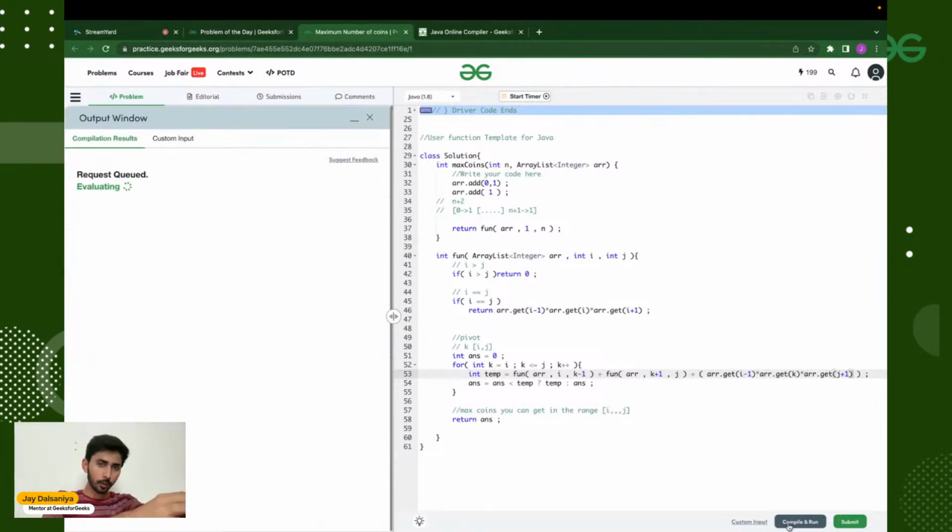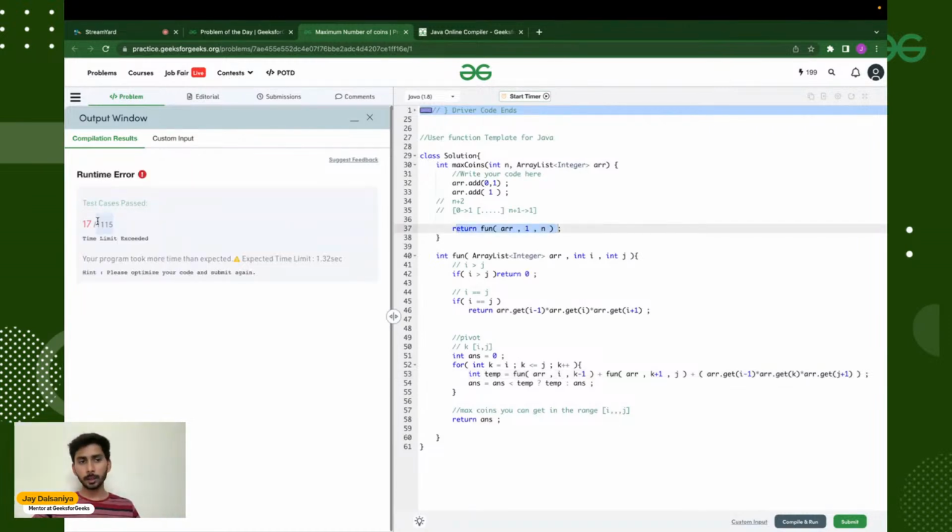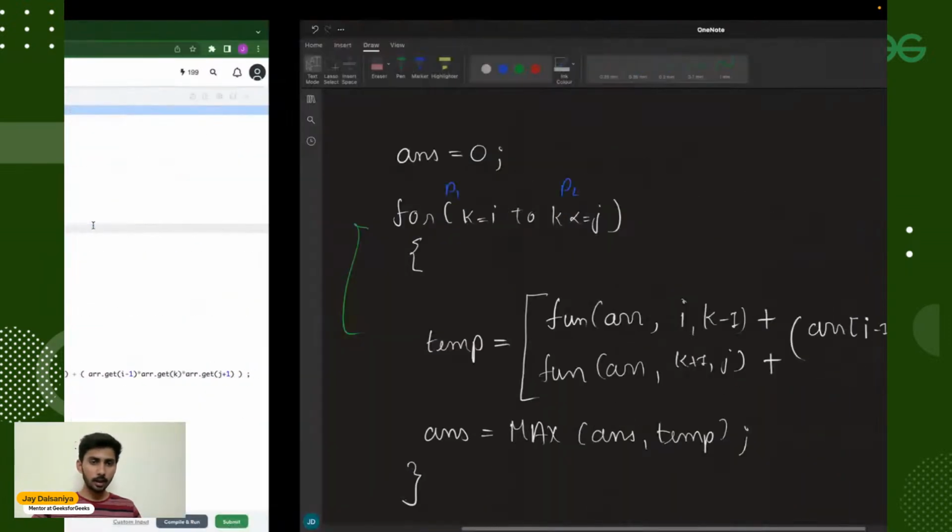This is obviously going to give you a runtime error, because you are trying out all the possibilities. Let's submit it. I will explain line number 37. Okay, just a minute. See, we got a time limit exceeded. Only 16 test cases were passed.